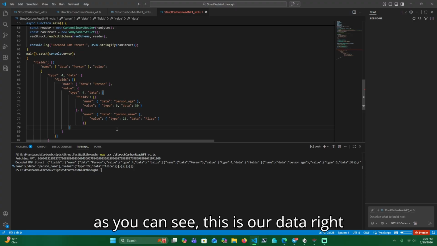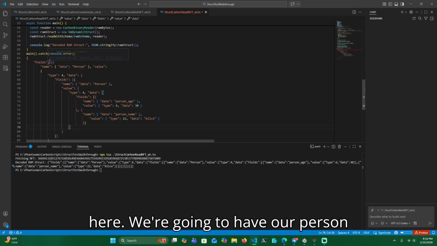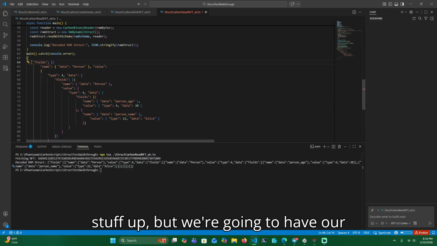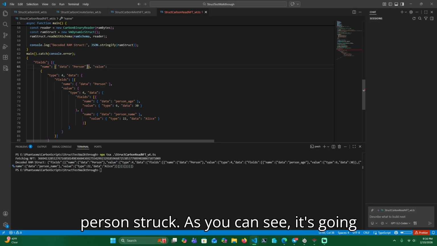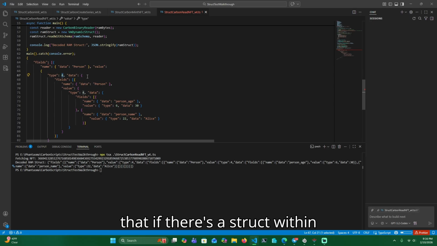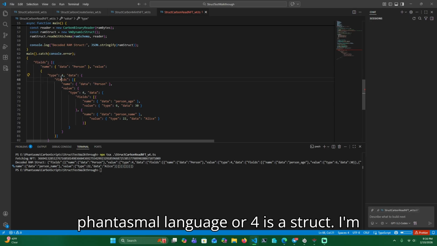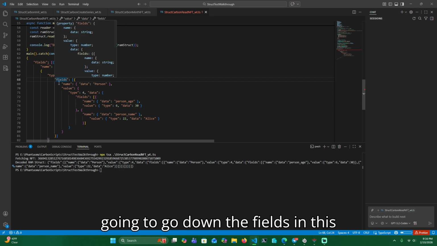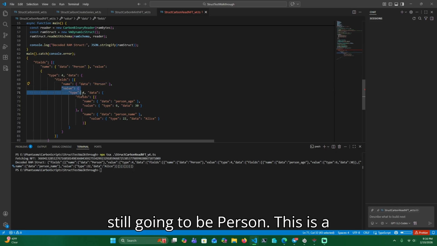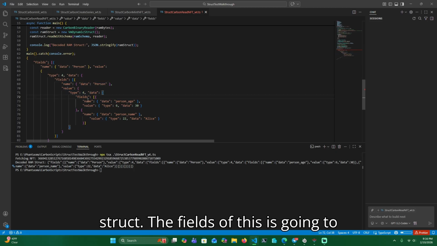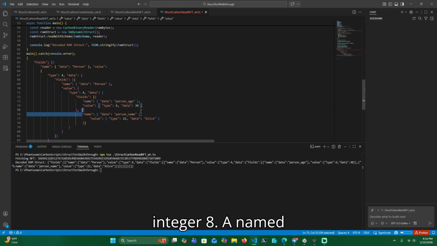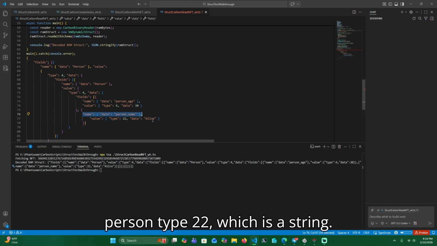So as you can see, this is our data right here. We're gonna have our person struct. Ignore the error right here. That's just me copying stuff, messing stuff up. The value of this person struct is a 4, which means that it is a struct. Within Phantasma language, a 4 is a struct. I'm gonna go down the fields in this struct. Remember, the name is still going to be person. The fields of this are person age, type 6, which is an integer, 8. Name person, type 22, which is a string.